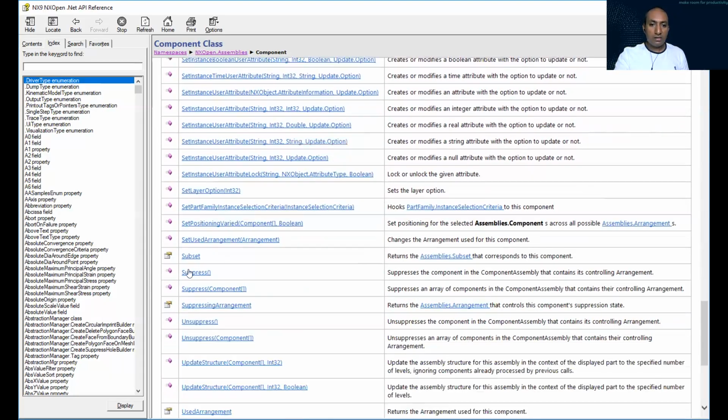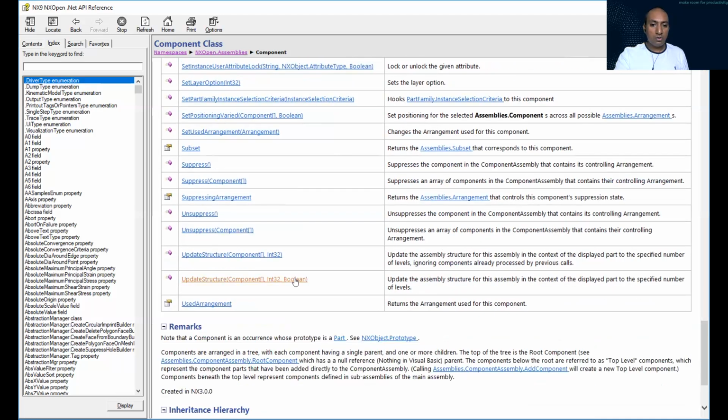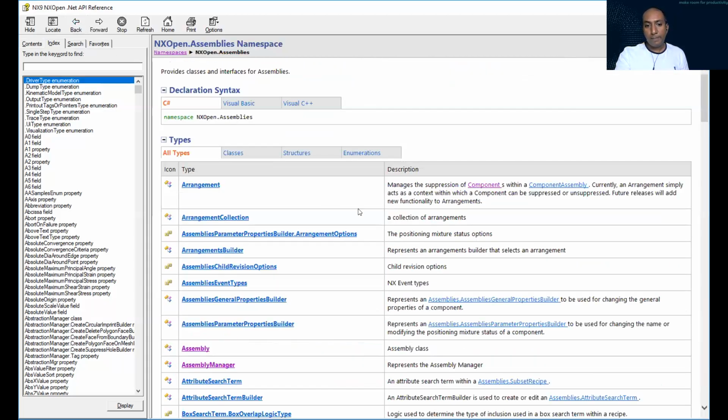Suppress is there, so we are suppressing a component, and unsuppress is unsuppressing a component. Used arrangement can find out the used arrangement for the component. So these are component related things, mainly the access point for a component. This component class contains APIs for the access point of a component.